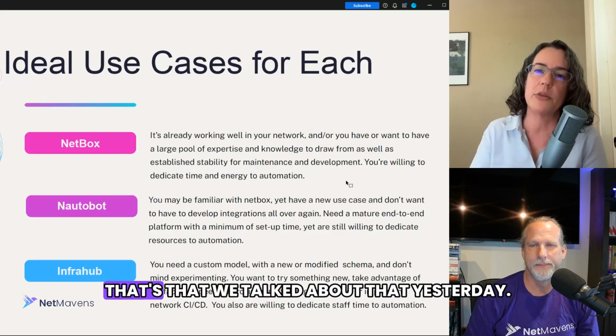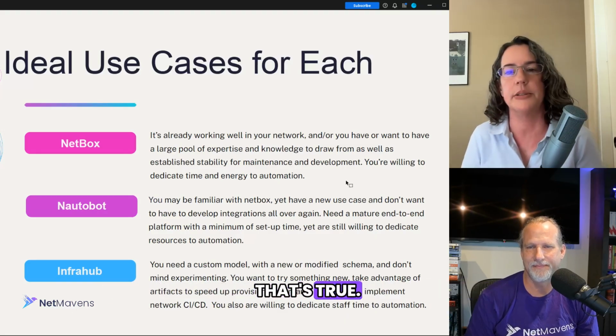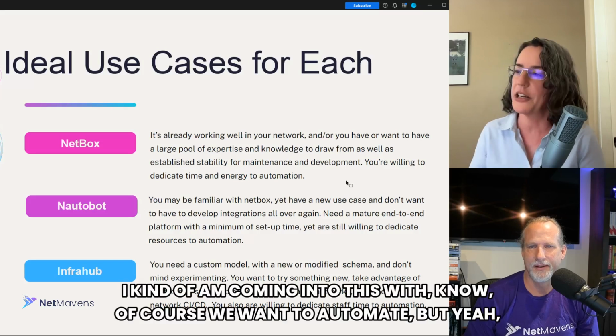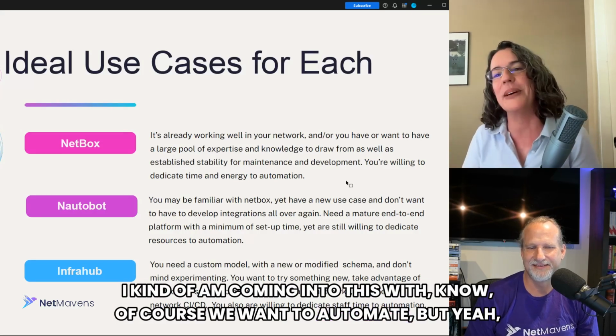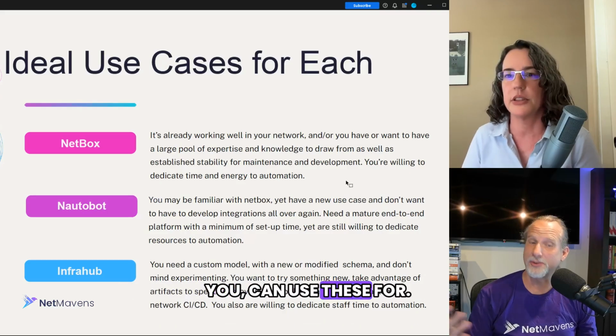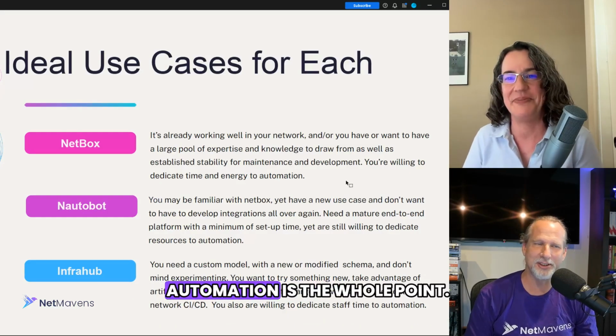That is true. We talked about that yesterday. That's true. I kind of am coming into this with, of course we want to automate. But yeah, you can use these for... you want to automate. Yeah. Automation is the whole point.